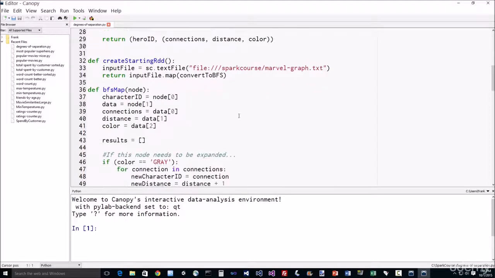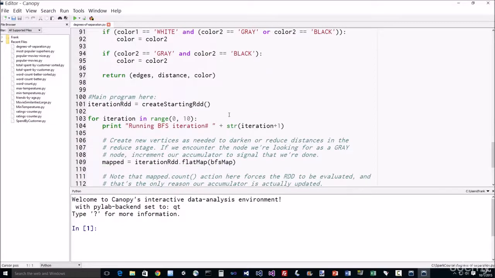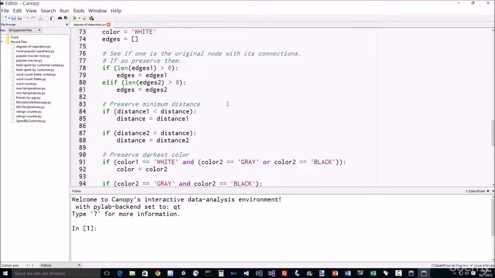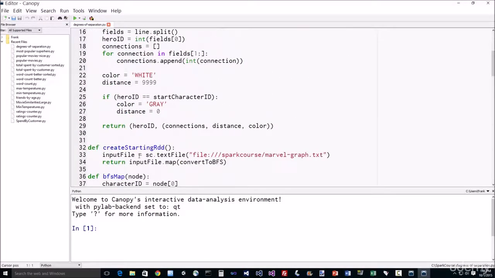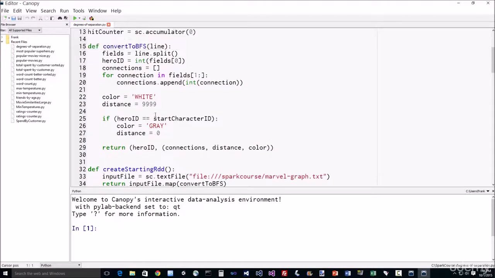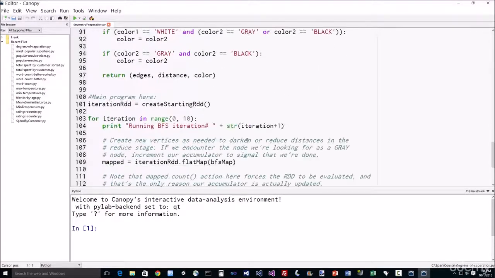Okay. Skipping down a bit to the meat of it, there's a lot of stuff going on here, but if we get down to the main program, we start off calling create starting RDD. Okay, let's see what that does. What that does is load in our input file, the Marvel graph.txt, and then call the convert to BFS map function that we described just a minute ago and convert that into something that looks like node IDs. So nothing too complicated yet, we're just converting our input data into something that looks like nodes in a breadth first search traversal. Okay? What happens next?